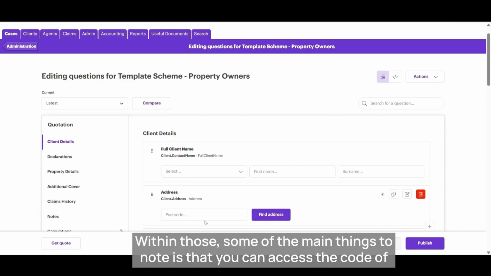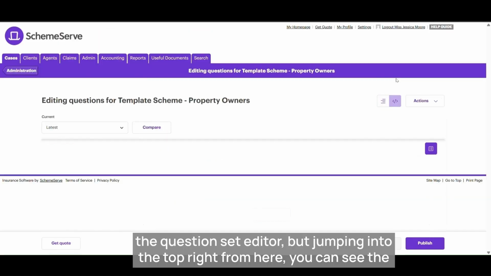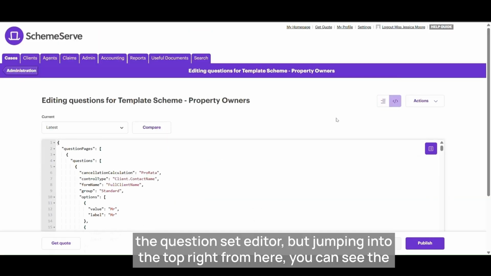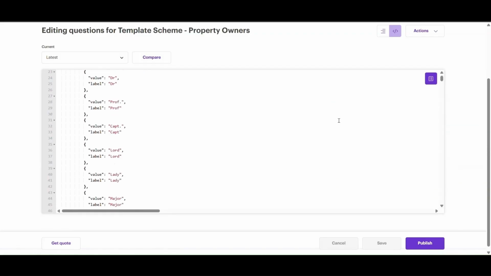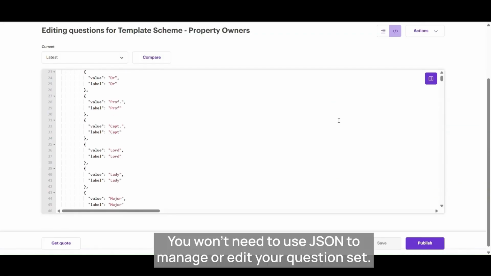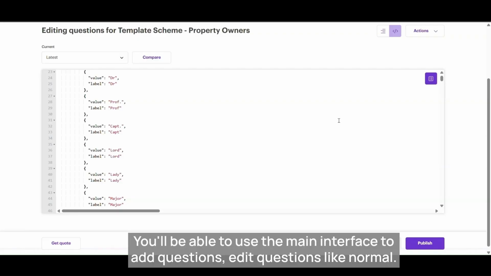Some of the main things to note is that you can access the code of the question set editor by jumping into the top right. From here, you can see the JSON that makes up your question set. You won't need to use JSON to manage or edit your question set. You'll be able to use the main interface to add questions, edit questions like normal.